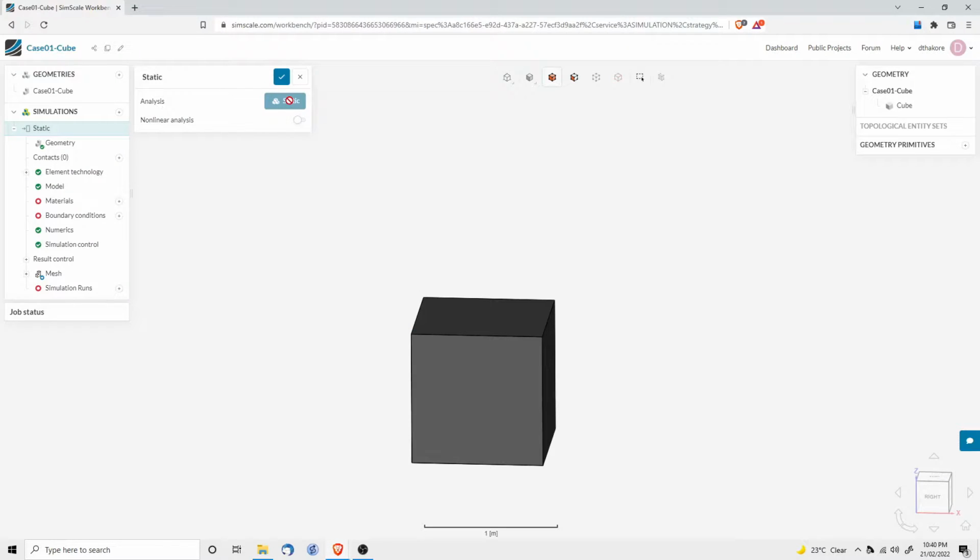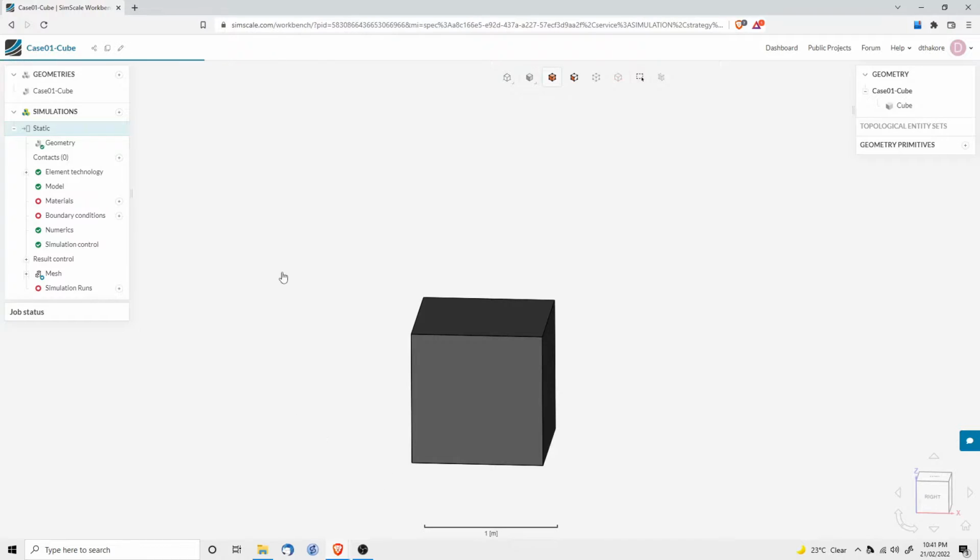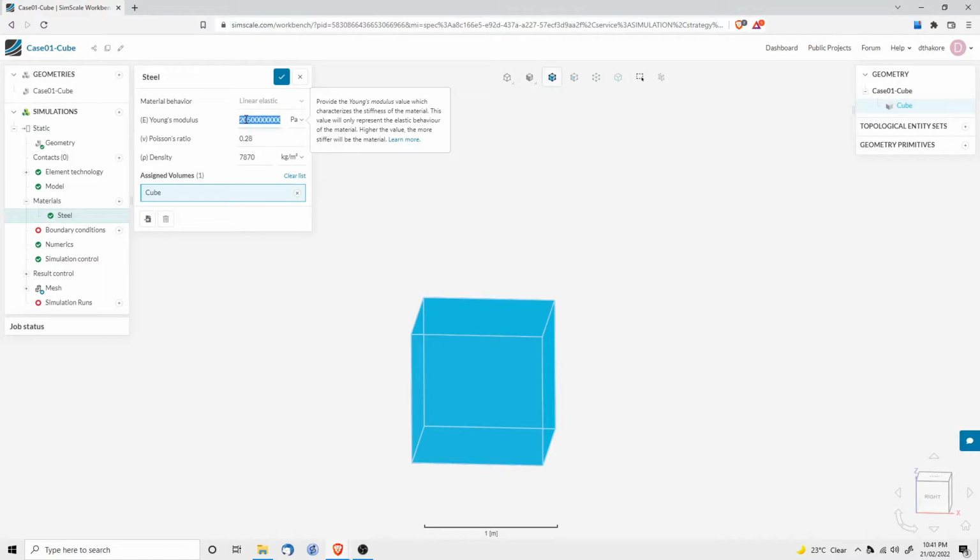So the analysis type we have selected is static. Geometry has already been selected. Now element definition is there, model is already there. We need to add a material. Okay, so let's just go in and select steel and click on apply. We'll just change it to 2.1. And the Poisson's ratio will change it to 0.3. Now once when that is done, we'll just click on save.